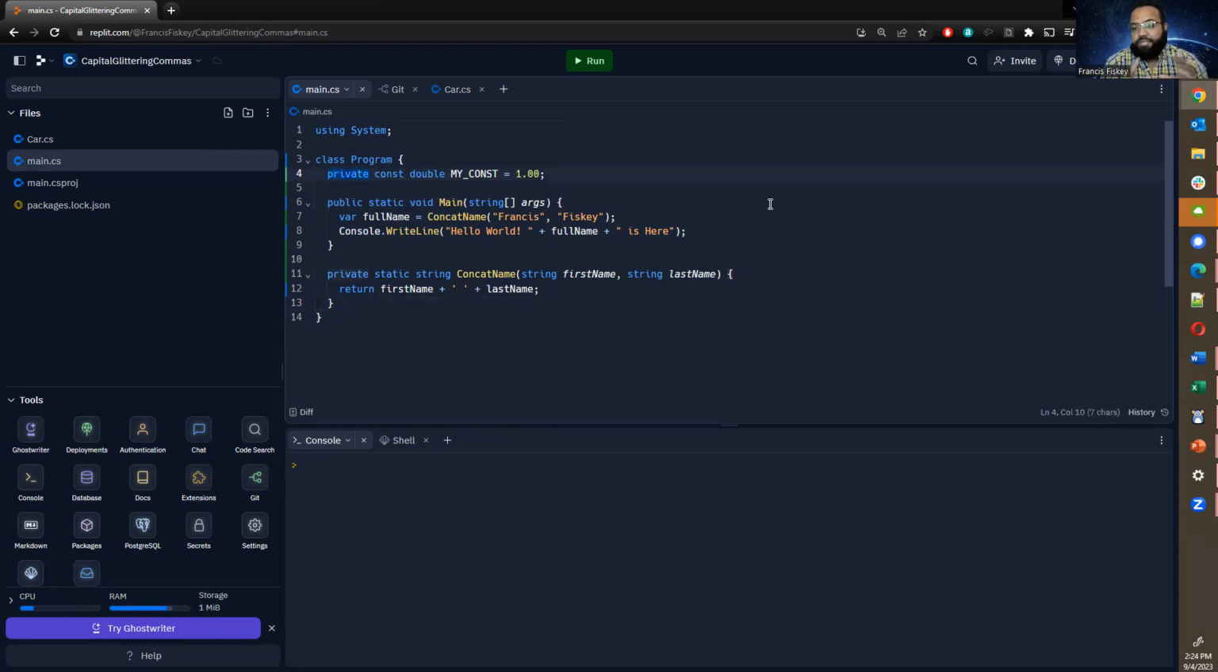At line 4, we have a couple of things going on. Let's discuss it. So we have my access modifier, which is the private. I want only this class to be able to access this constant. I also have the word const. This is the shorthand for const. And then the data type that I want to use. In this case, I'm using a double.